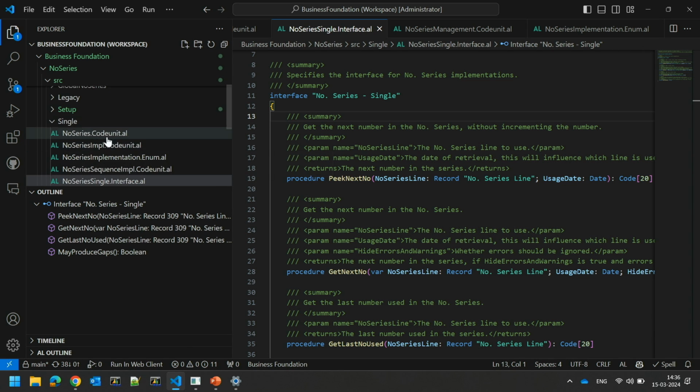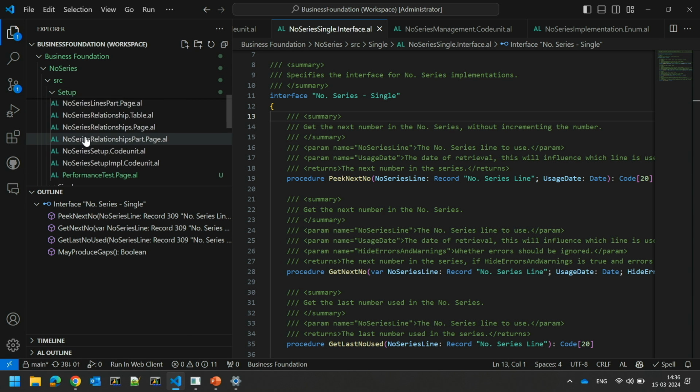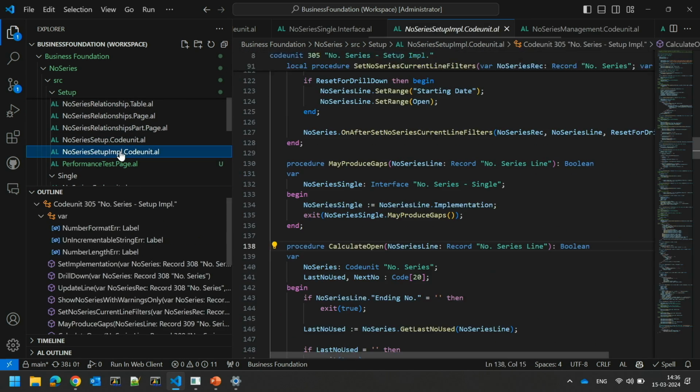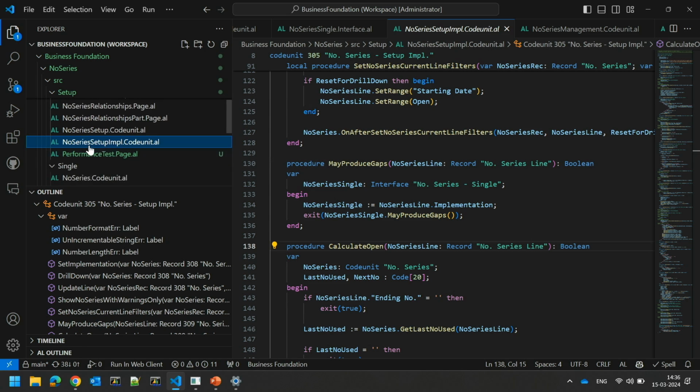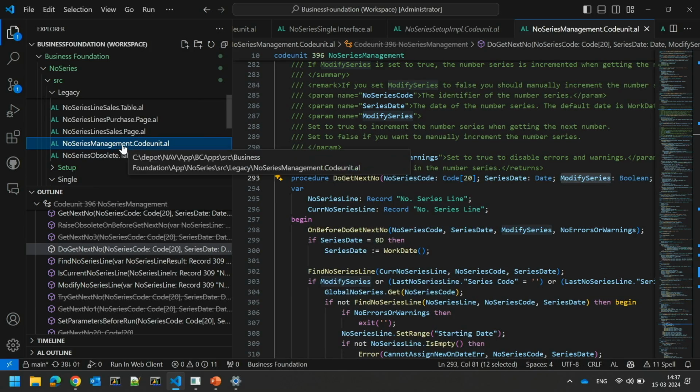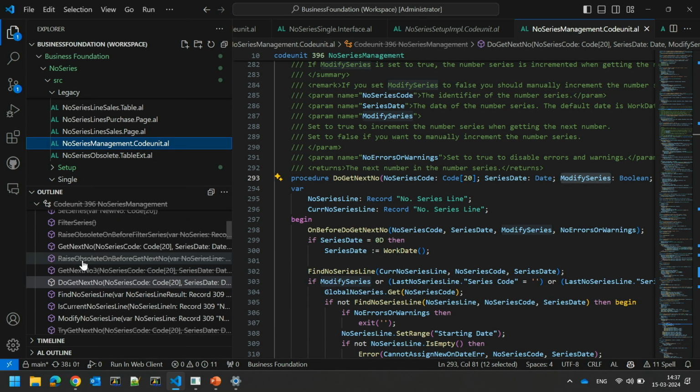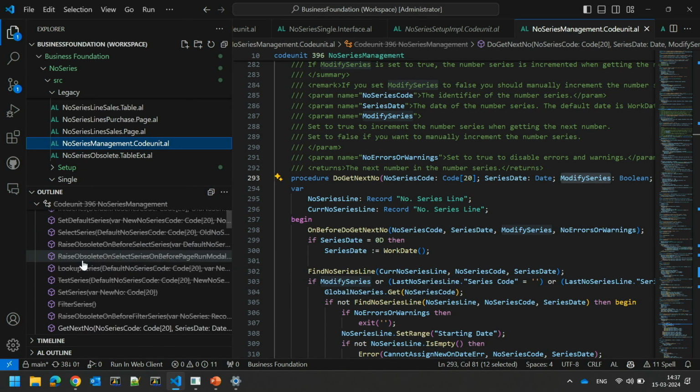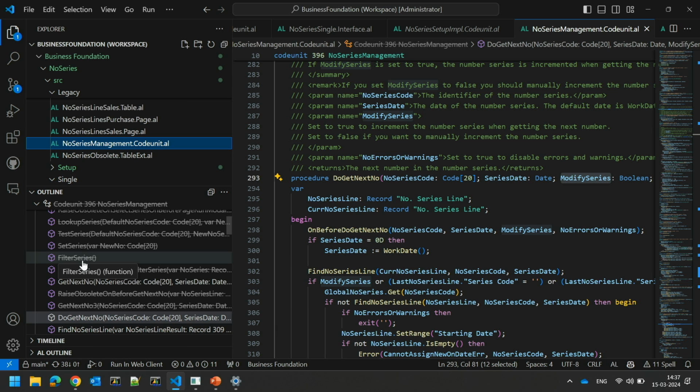Before we actually dive too much into the code, I want to quickly talk about why we decided to rewrite this to create a new API. If we take a look at the old implementation, number series management is the one that's used. We have a lot of functions, and it's not always obvious what function you want to use.